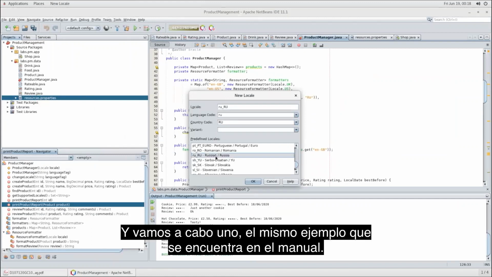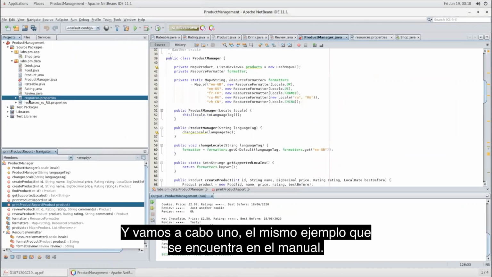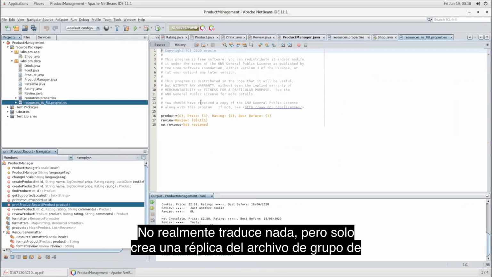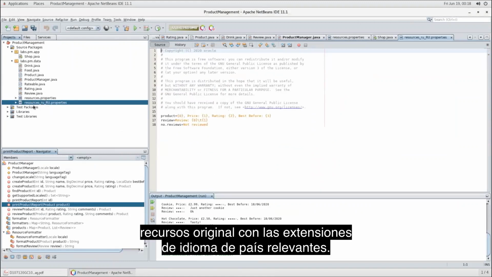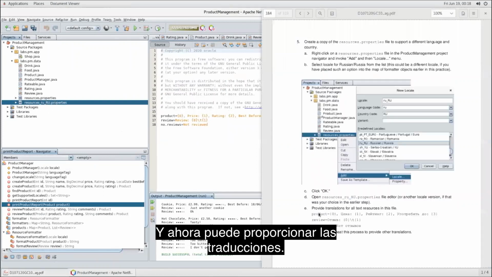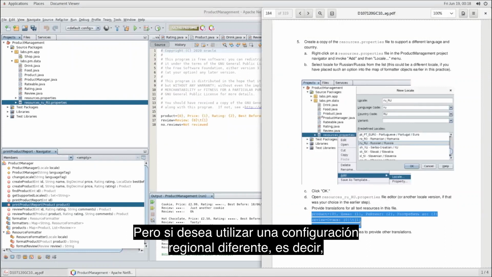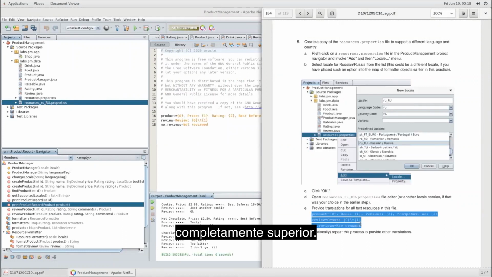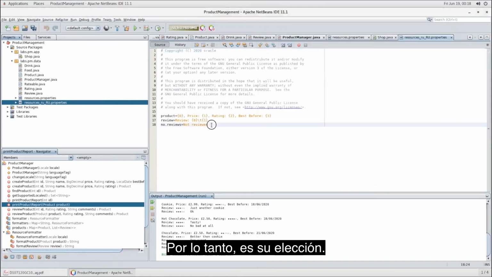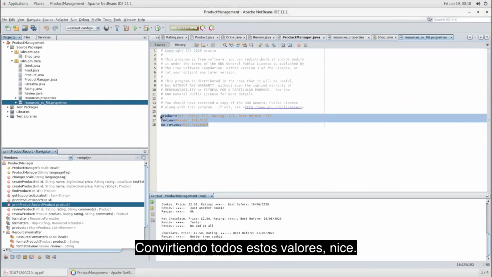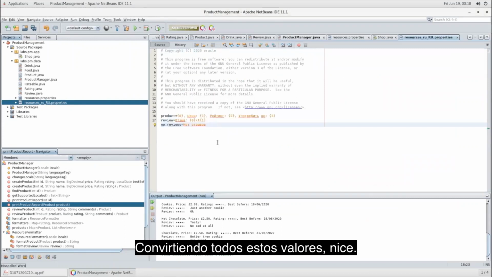Let's do the same example that's in the manual. So that creates a translation of your bundle. It doesn't really translate anything, but it just creates a replica of the original resource bundle file with the relevant country language extensions. And now you could provide the translations. You actually have the translation text in the manual. But if you want to use a different locale, that's entirely up to you. So that's your choice. Translating all of these values.